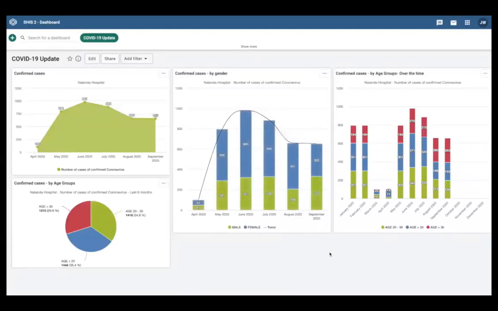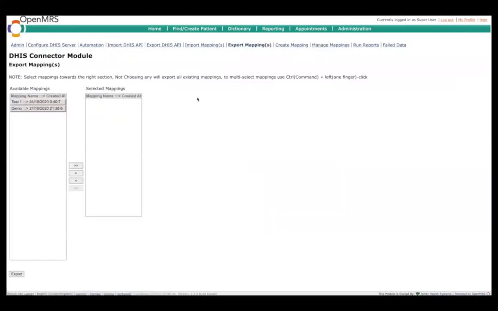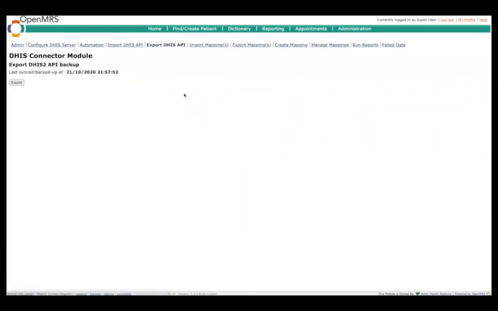Apart from that, the module has some nice set of features. You can manage these mappings, duplicate them, or delete them. Also, you can export and re-import the mappings, share them between instances, backup the DHIS2 API, and so on.